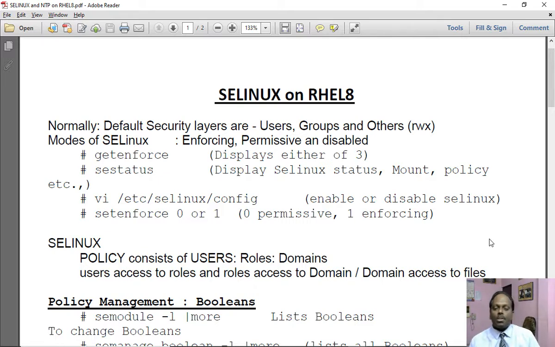I also prepared some short notes to understand SELinux. Here there are three modes of operation of SELinux. The first mode is enforcing, which we obviously need to set. SELinux is a layer above your operating system which protects the operating system. So you have the other modes like permissive and also disabled. If you don't want it, you can disable it.